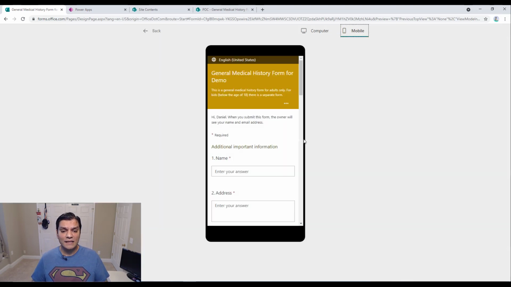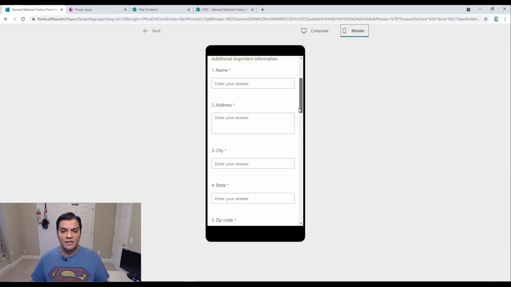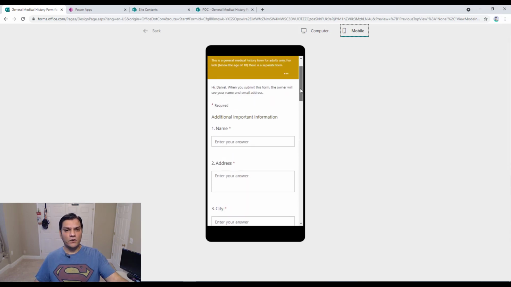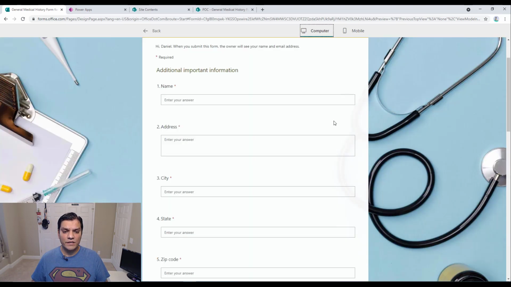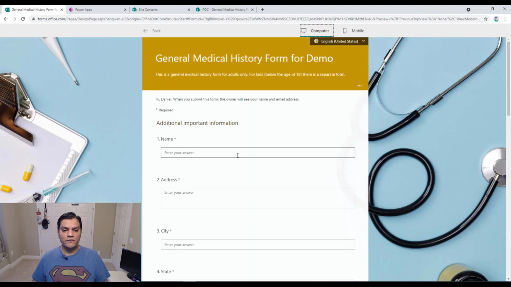But if I go to mobile, it is able to do the mobile view as well. In fact, if I send you the link to your phone, you can open it from your phone. The only downside I've seen is that the nice background image that we added disappears, so it's something just to keep in mind. All right, so I'll go back over here to the computer view, and let's go and fill out this information.